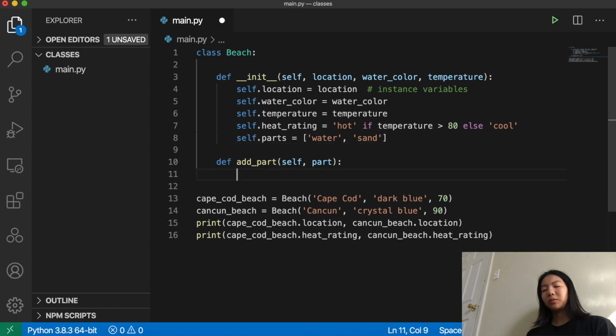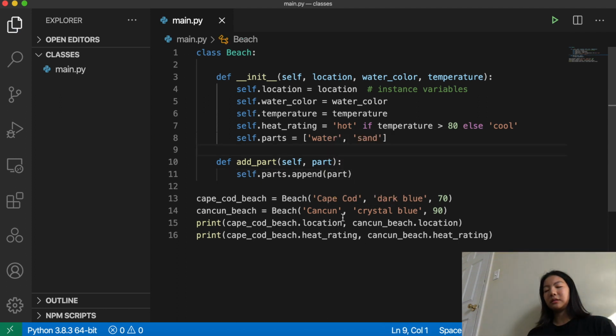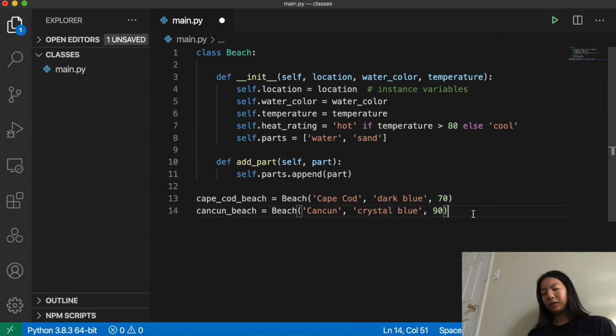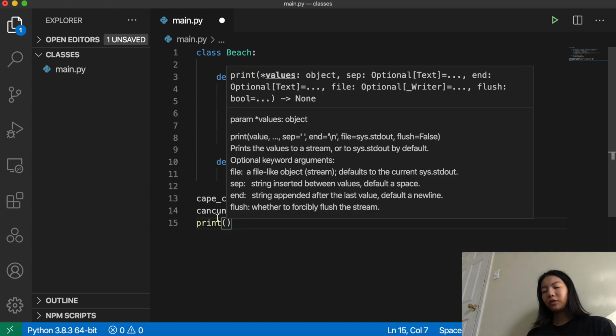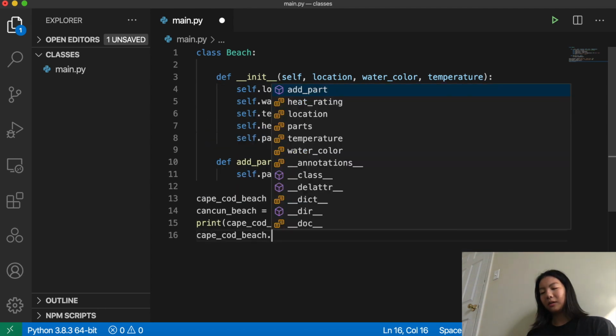Under add part, what we can actually do is self.parts.append part, and it can be literally that simple. So we have our Cape Cod beach and our Cancun beach. Okay, so let's use the Cape Cod one. First we're going to print the Cape, because I feel like Cape Cod beaches are a little rockier than Cancun beaches. So first we can print Cape Cod beach dot parts, and then let's do Cape Cod beach.